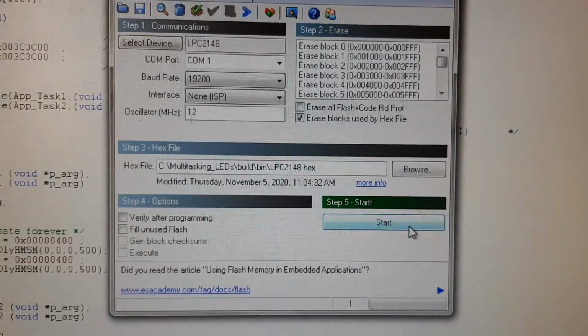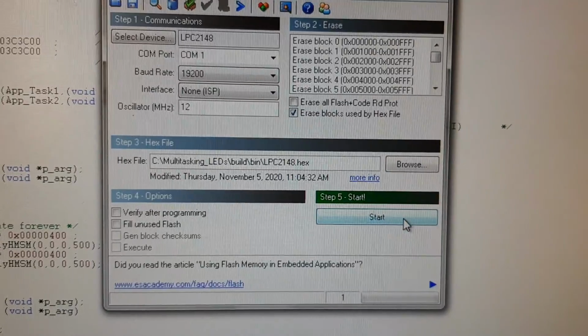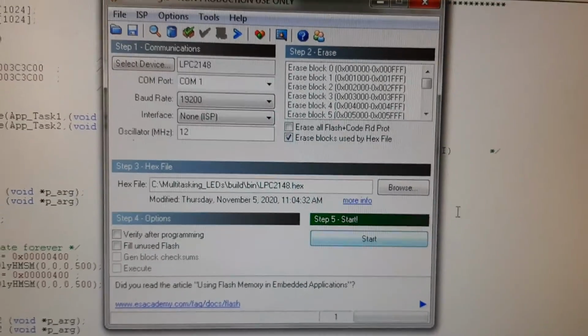Okay, so you just start the Flash Magic. Your hex file is downloaded into your development board. Now you have to observe the output.